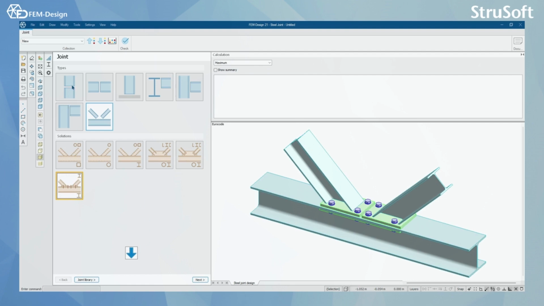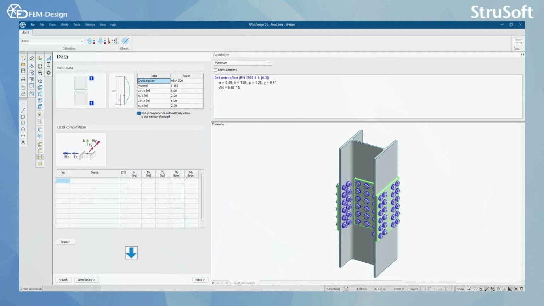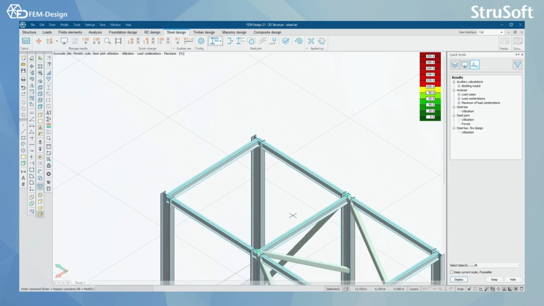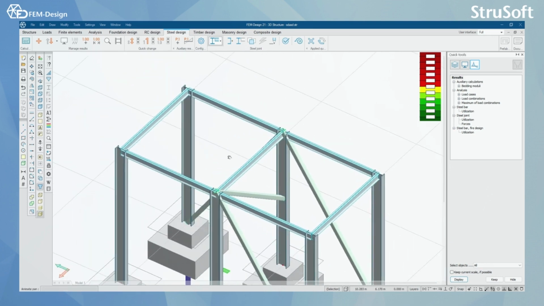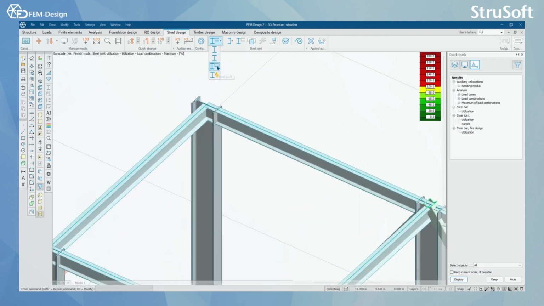You can either design them here by adding loads and profiles by hand, or if you have the integrated version of steel joints, you can do it in your 3D structure, where we are going to go back now and show how it is done in the 3D. So here we have the same structure that we had when showing the steel design module, but now we are going to look into steel joints.